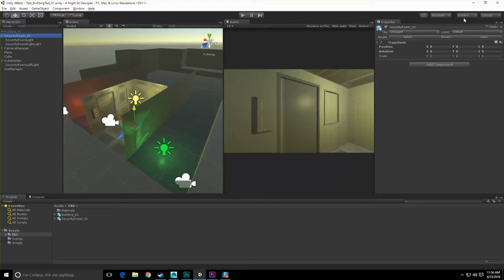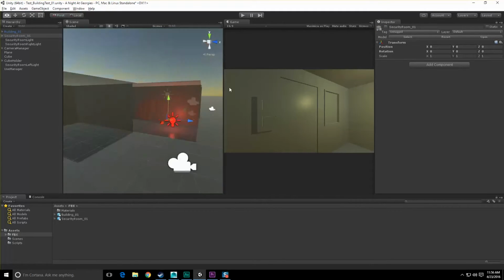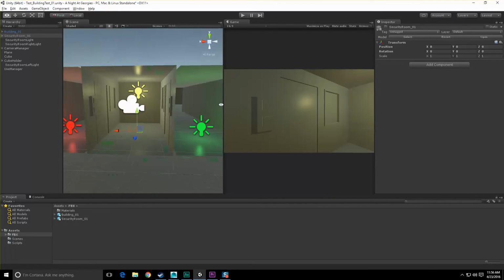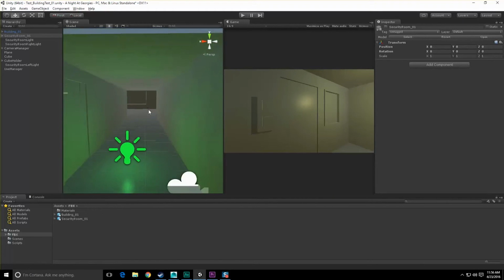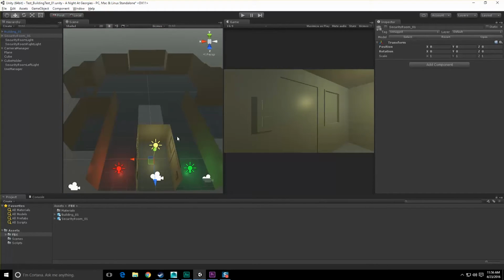And I'm going to go ahead and let's hide the security room, make it inactive, so I don't have to deal with that at the moment. Okay, well, so why don't we take a quick break, and then let's put the cameras in the right places, see what it's going to look like at the end.